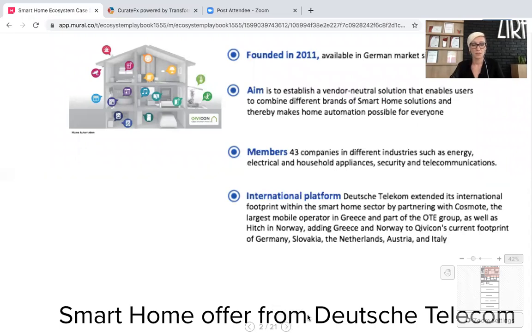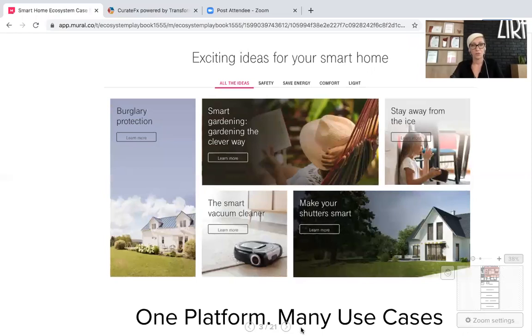The membership is growing every day, and currently the network consists of more than 120 member companies from different industries such as energy, electrical household devices, security, telecommunication, etc. Deutsche Telekom didn't stop only in Germany. They expanded the international footprint into Greece, then Norway, and then other countries like Slovakia, the Netherlands, Austria, and Italy. Okay, you can move to the next slide.